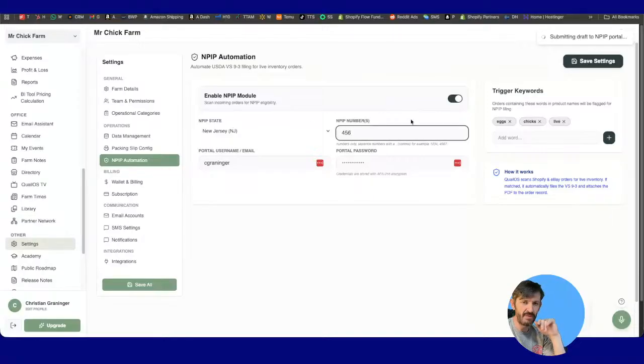You put in your MPIP number. That's actually not a fake number. That's my real number, 456. I guess I got lucky. Easy to remember. You put in your MPIP portal username and password and select your state.